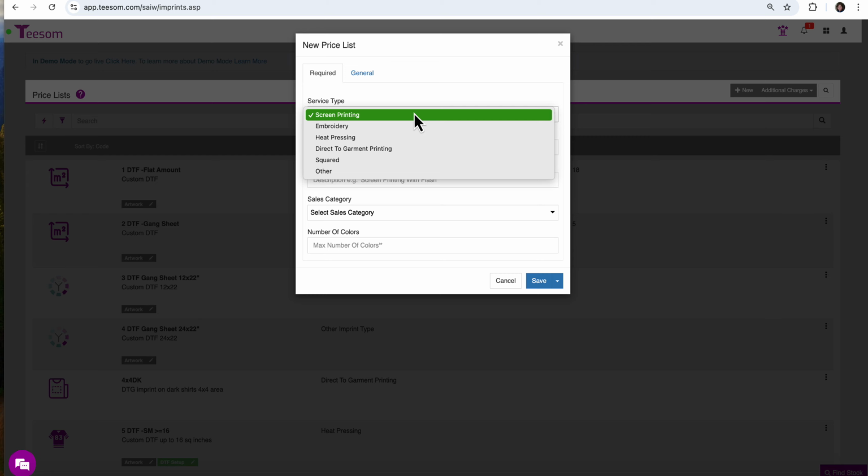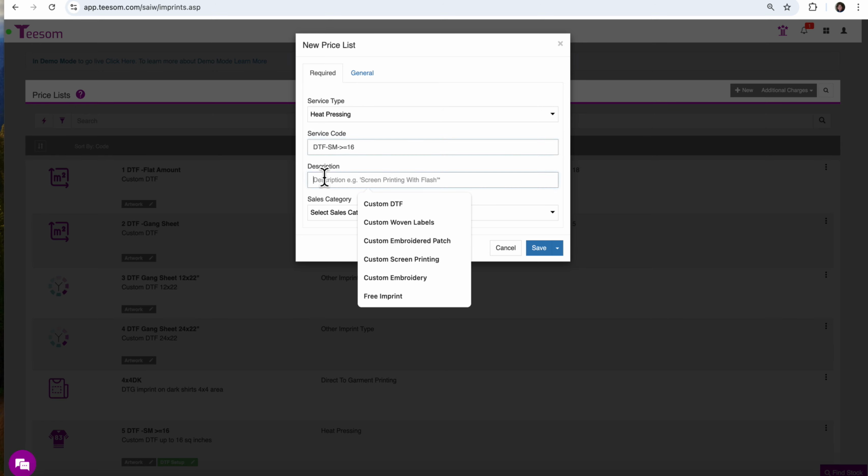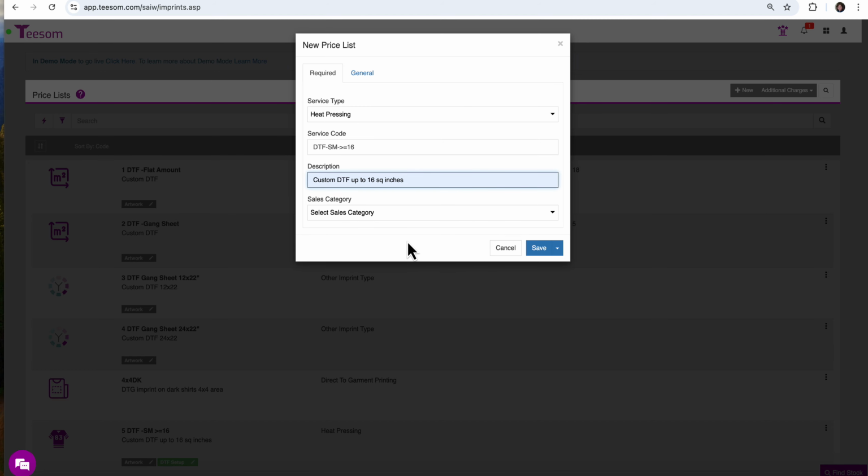I changed the service type to heat pressing. And then the service code, you can call it whatever you want. In this case, I called it DTF-small dash less than or equal to 16. And then I just said custom DTF up to 16 square inches.